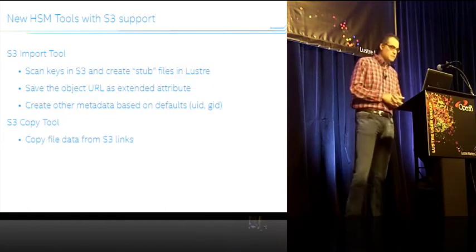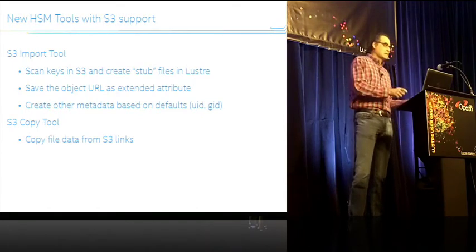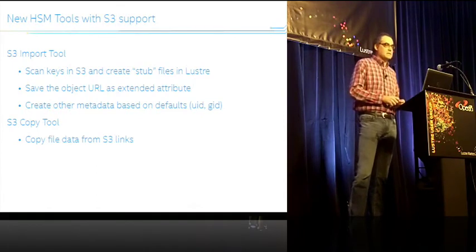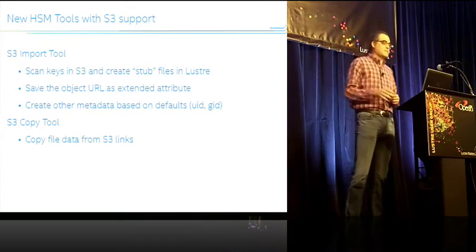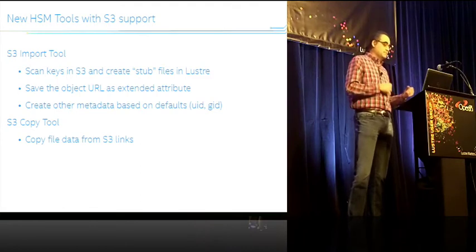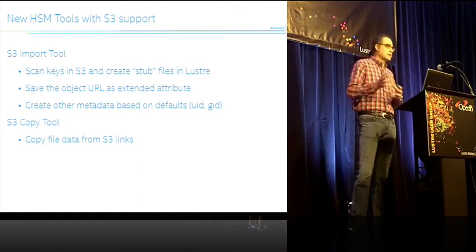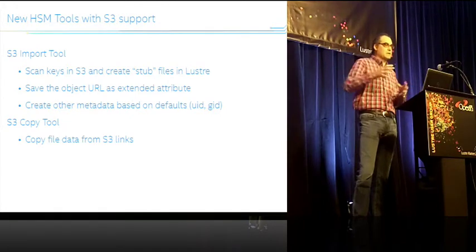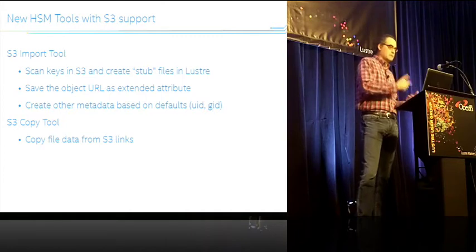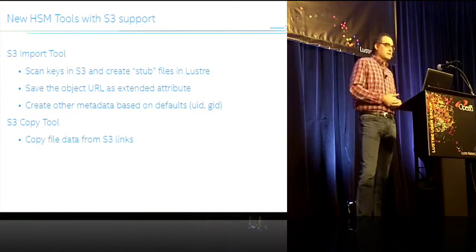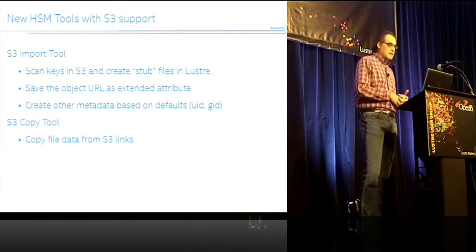So we implemented some tools to do that. There's an S3 import tool which scans the keys, creates the files matching the key names, generates user IDs based on a command line because S3 doesn't have user IDs. Sets the permissions as some default permissions and so on. I think it sets it read-only because the idea here is you're mirroring what's in S3. You don't want to change it. And then there's a copy tool that will fetch the data that's been imported using the links that are attached as an EA.